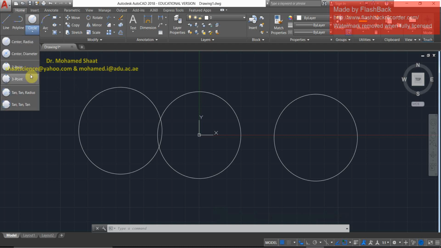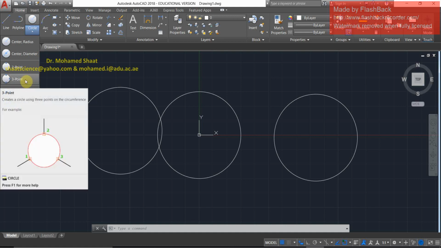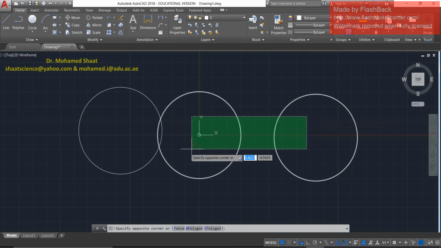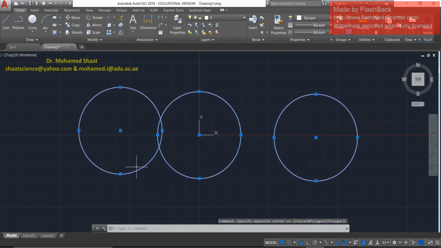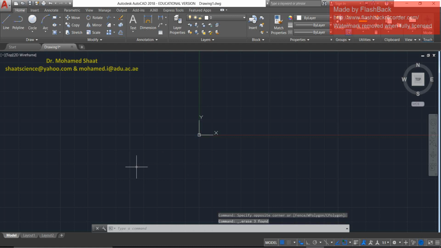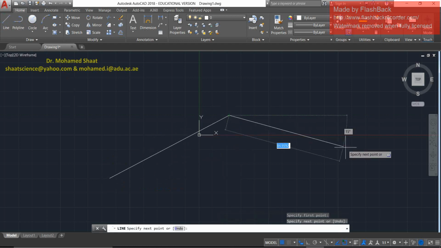The other two options basically are just to set up a circle between 2 points, and another option to set up a circle between 3 different points. I don't see more practical use for these two options, but in some very special cases we might need them. For example, if we have 2 lines, one line in this way, and there is another line here.